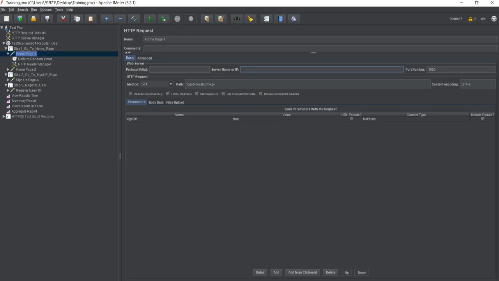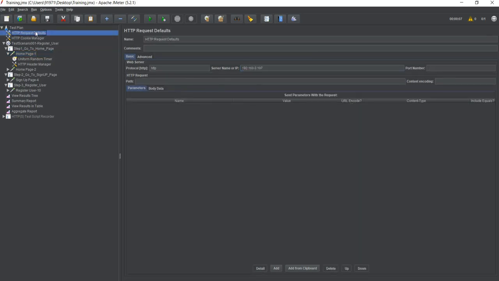So what is the use of default? Say for example you have a server which you are going to test, but there are cases when the server changes, so you will not have to go and change the value in every script. What you can do is delete all the IP addresses in every request, and this will only go to this default. So these are the configuration elements, and first these get executed, and all of them are put in the required places.